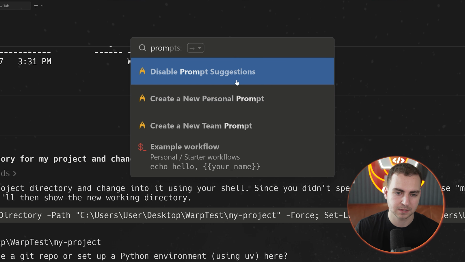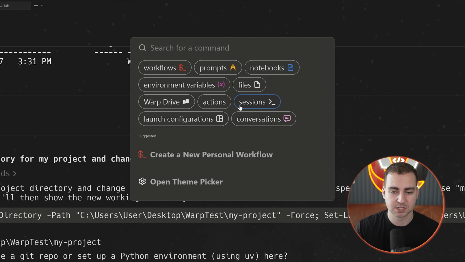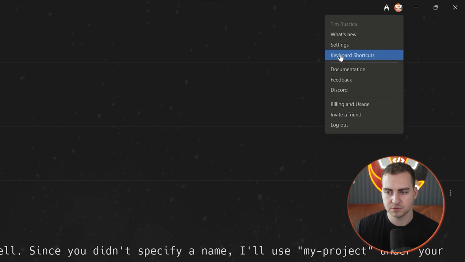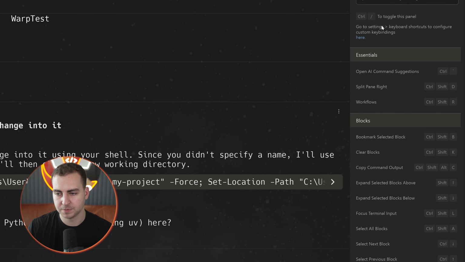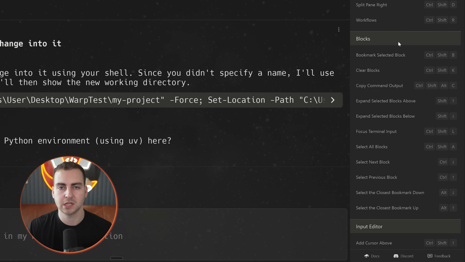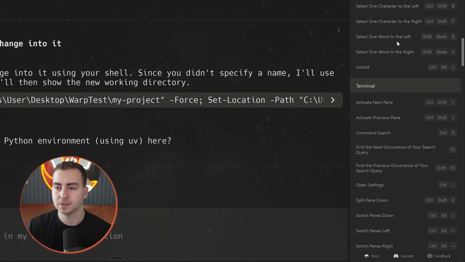For example, we can type something like prompts, and then it shows us all the things we can do, like create a new prompt. We can do something like MCP, and it shows us we can open a new MCP server, for example. It also shows me my previous conversation. So this is quite useful, especially if you're searching for a particular action. Now also, if you go here to the settings menu, you'll see there's something that says keyboard shortcuts. From here, if you open that up, you'll be able to view all of the shortcuts and change any of them. I usually recommend just reading through the keyboard shortcuts because you'll see a lot of stuff that you can do that you probably weren't aware of.